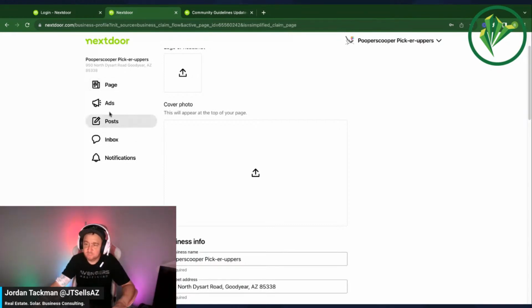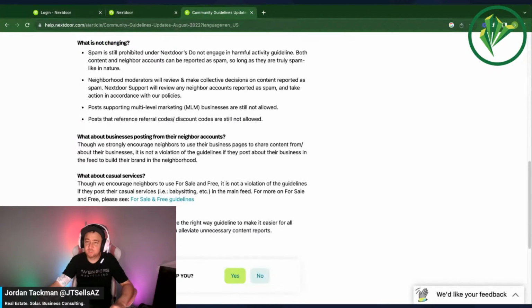But the next thing you want to do is you can go to the ads. We'll skip that because that's the paid version of it. I don't want to do it. Post, though, is where you're going to want to live, right? So what ends up happening is I'm not exactly sure what the range is, but let's figure that out together. How far do free Nextdoor business posts go?